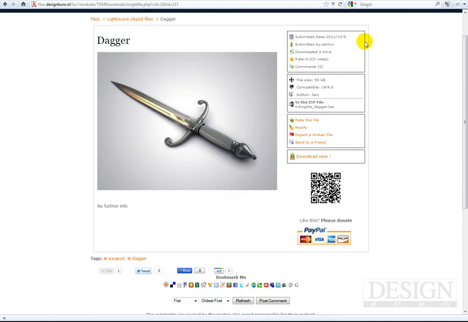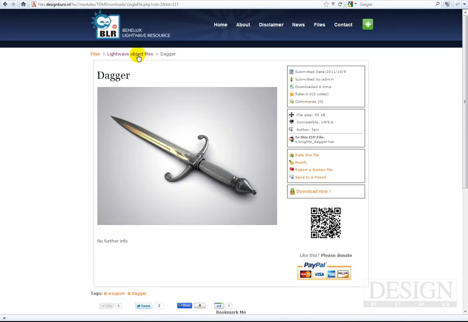Okay, and the details here, like the file size and compatibility. Usually it's set to Lightwave 9.6, but you can most likely use it in older versions as well. And this is an object file, not an all-in-one file, so it doesn't include a scene file. And then basically you can use it in many other versions of Lightwave.